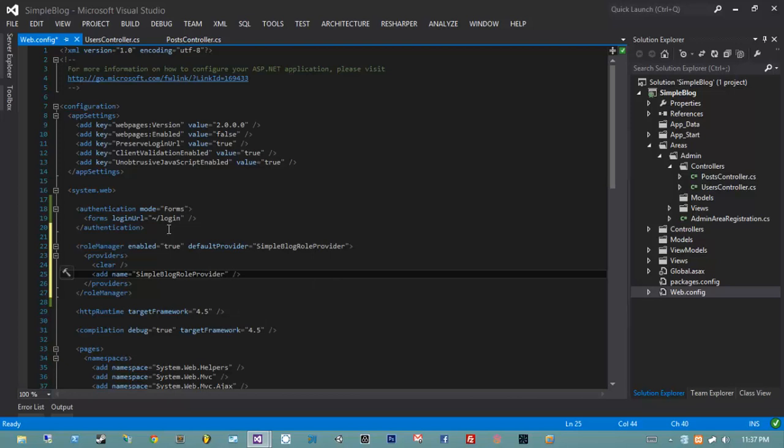Now, it's important to understand, this name isn't the name of the class. This is just the name of the item inside of this field. So this default provider is being associated with this add.